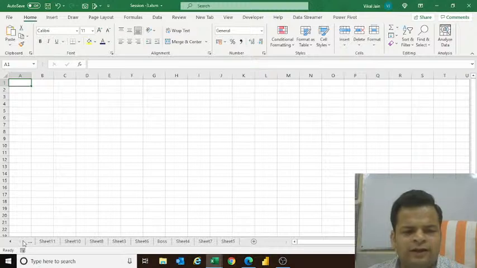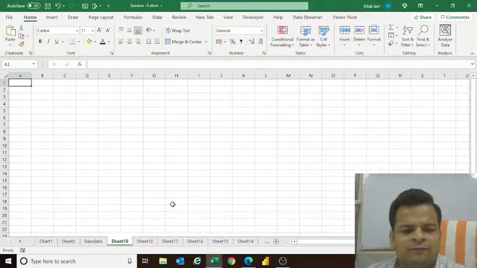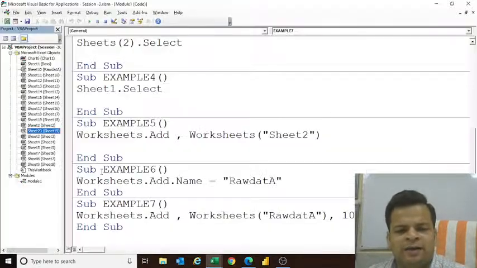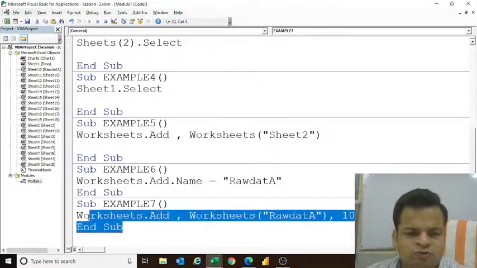I don't need to do anything with this insertion, VBA is controlling it from the backend, and I'm able to add all the sheets. So let's proceed to the next example.